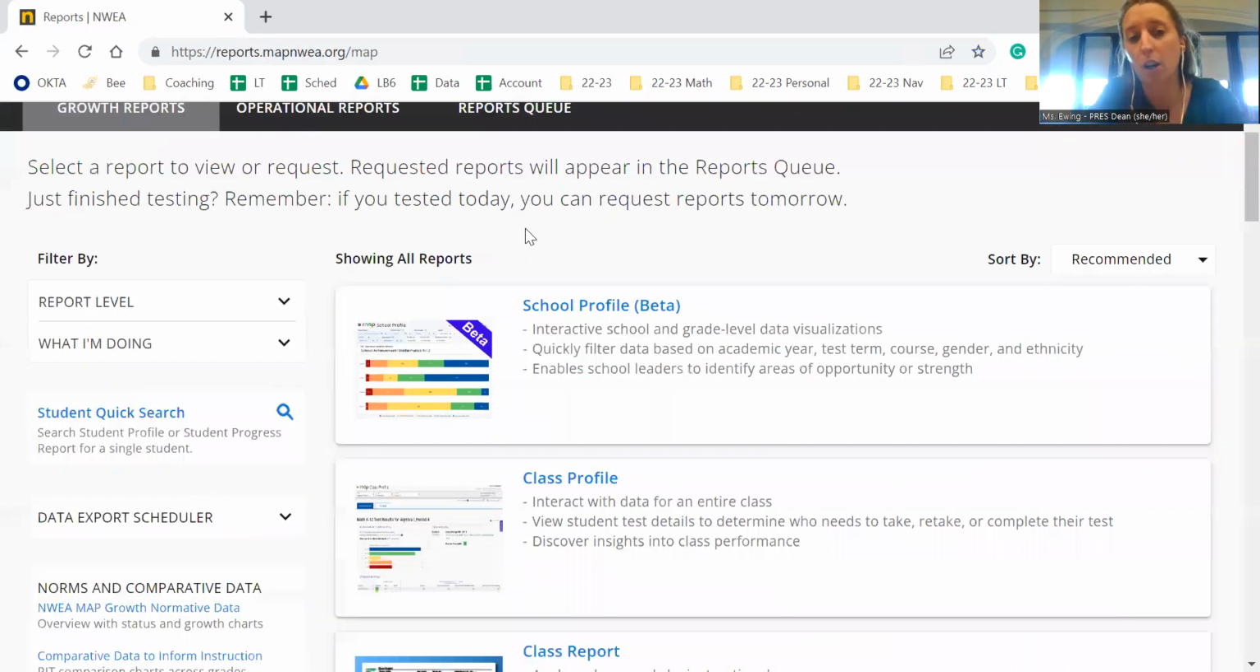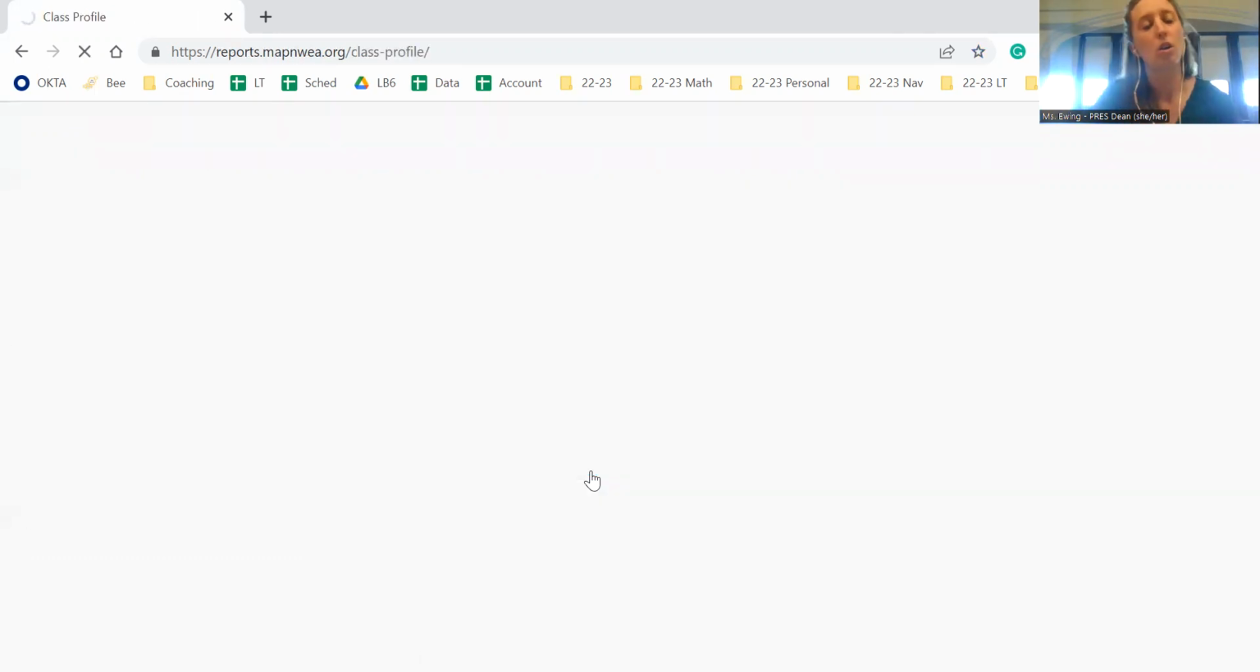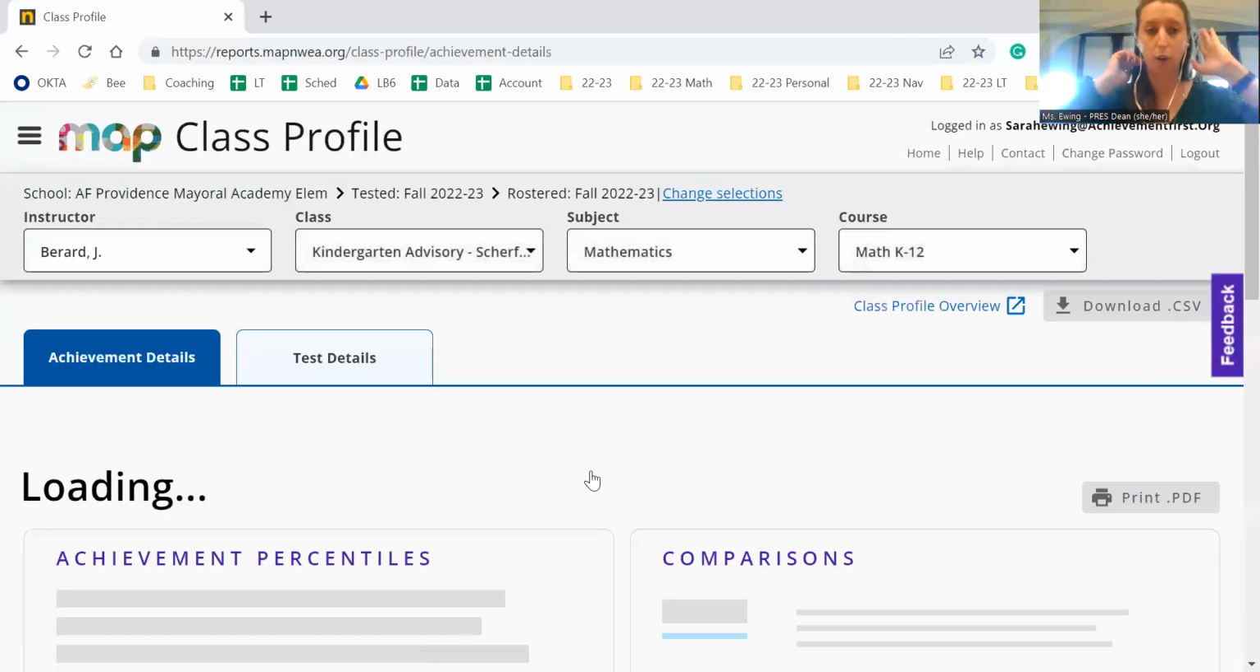So the first report I'm going to talk you all through is the class profile report. It's very, very simple to use. So once you've clicked growth reports under view reports, you go straight to the class profile. It takes a second or two to load up because it is a pretty big reporting hub. And then all you have to do is identify your name.